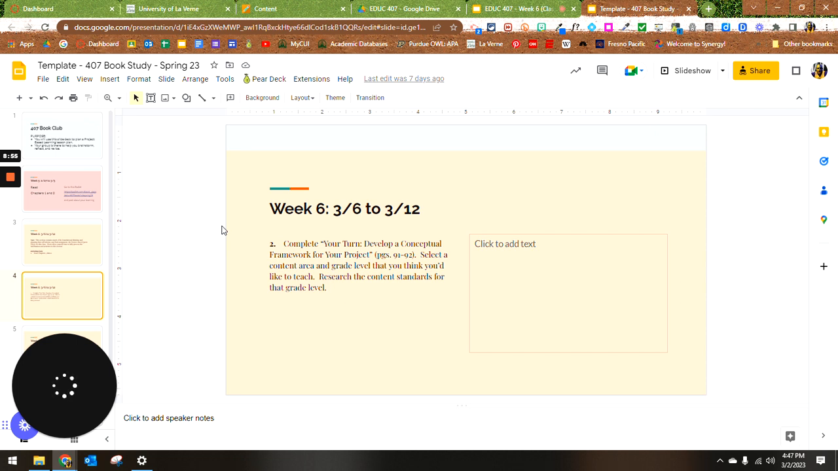Okay, so make sure you select a content area, select a grade level you want to look at, research those content standards for that particular thing. So keep it simple. Again, don't try to make it harder than it needs to be, and kind of post those right there.